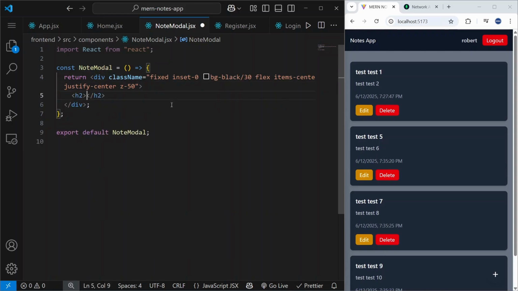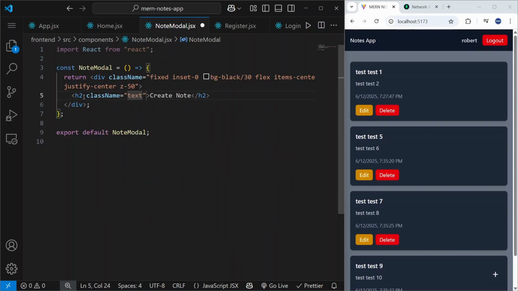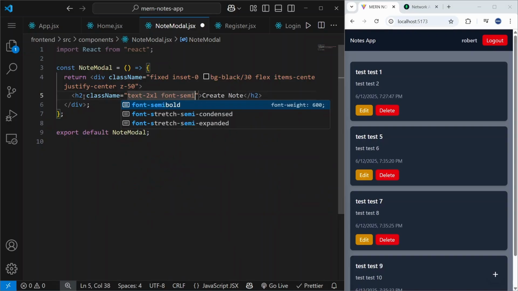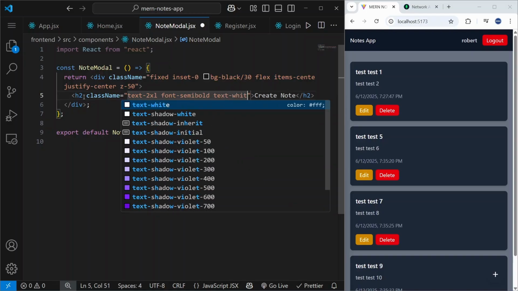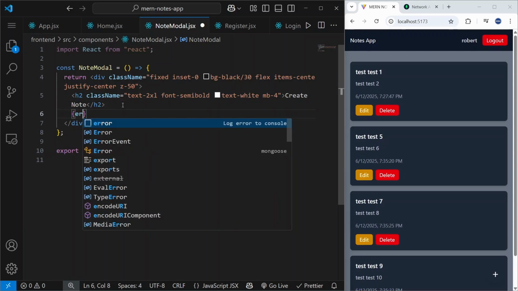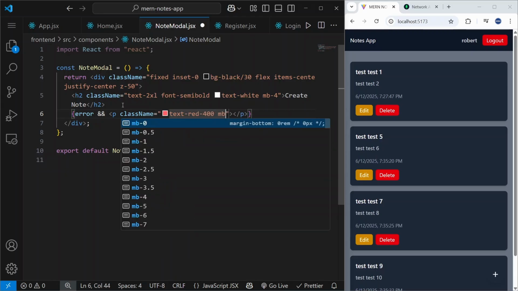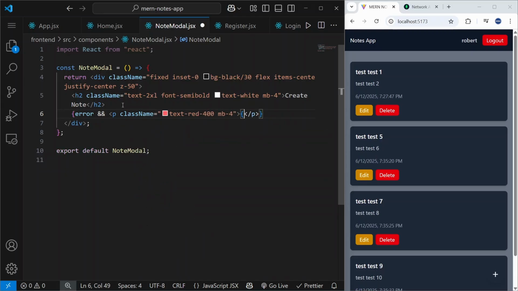Then let's say h2 tag, and for now, let's say that it will be create node, but we will also use this node modal for edit nodes. Okay, let's add some styles. Let's say that it will be text to XL, font will be semi-bold, text will be white, and margin bottom will be 4. Then if we have some error, we can show it here. So let's say that we want to have some class name, text will be red 400, and margin bottom will be 4, and here we want to show error.